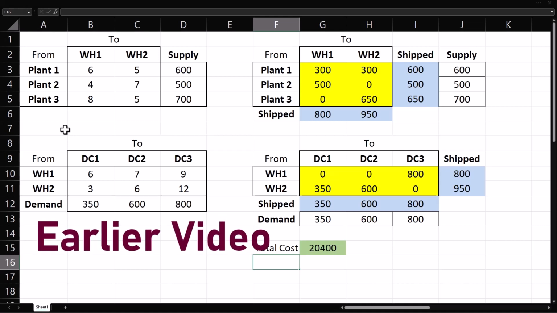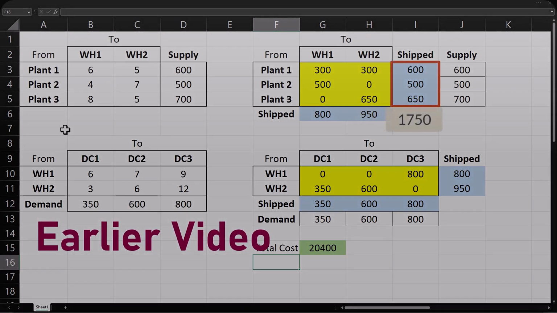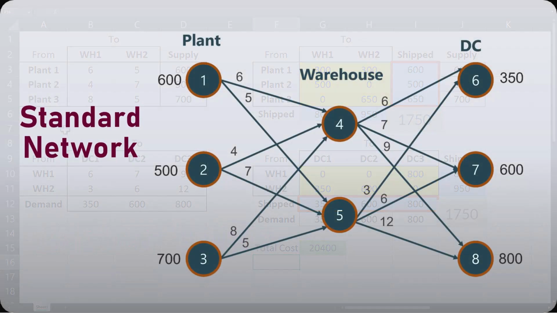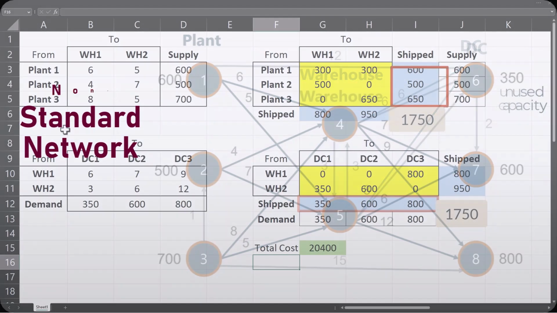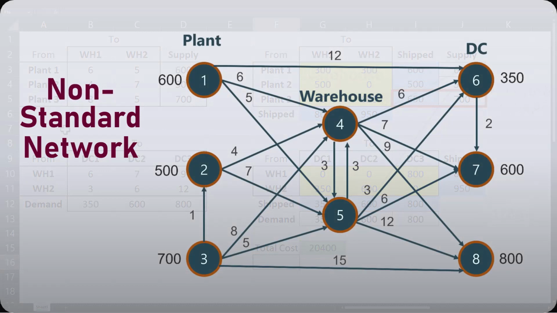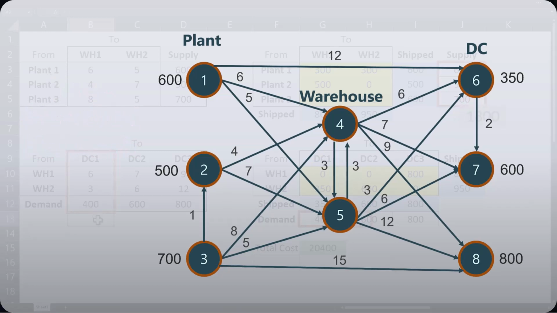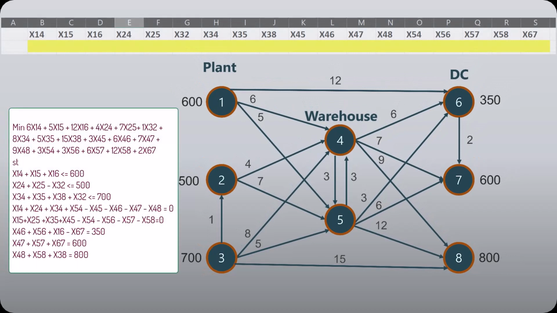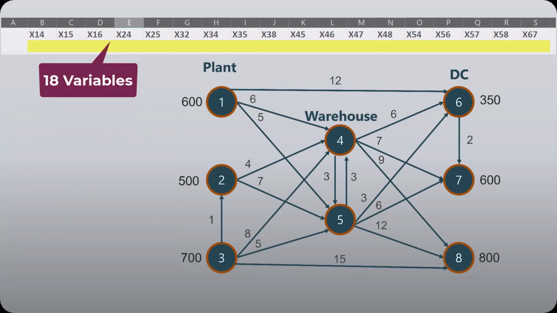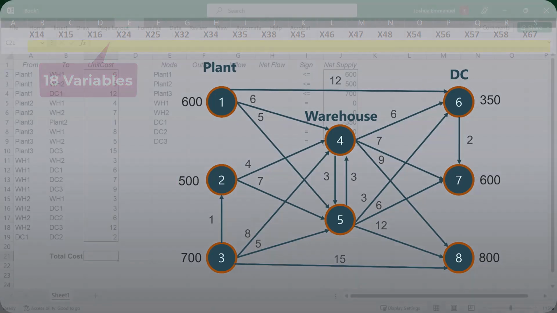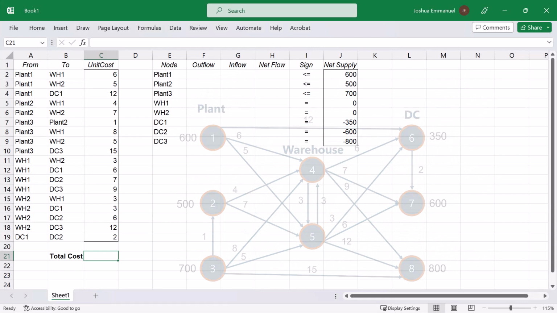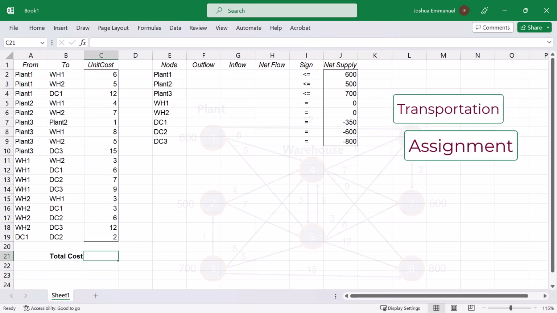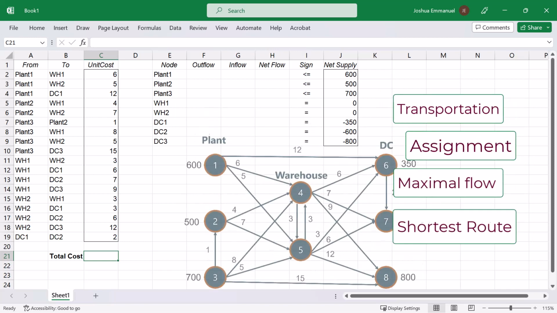In an earlier video, I showed how to solve transshipment problems in Excel using this setup. However, this setup does not work with non-standard networks where shipments are allowed between any two nodes, like this network. In a case like this, we can either use the long horizontal format and define a decision variable for each arc, which will require 18 variables in this case, or we can set it up using this origin-destination format, which is more flexible and can be applied to other network problems like transportation, assignment, maximal flow, and shortest route.